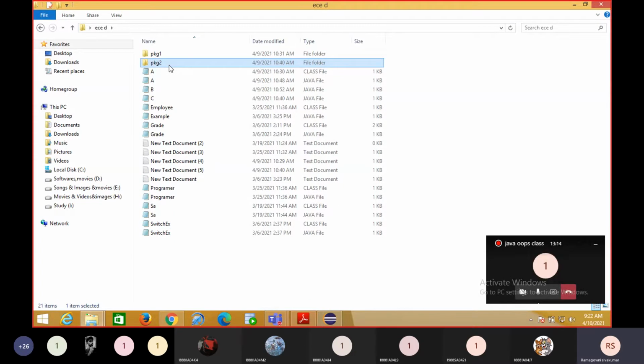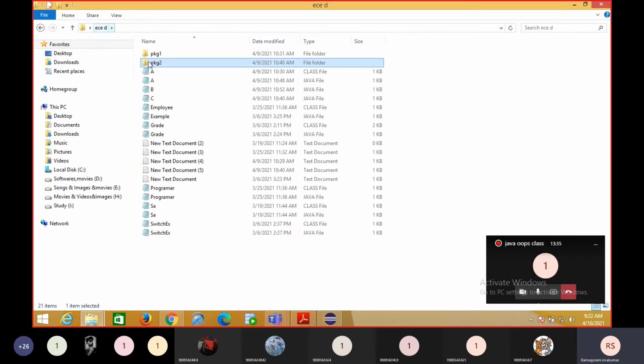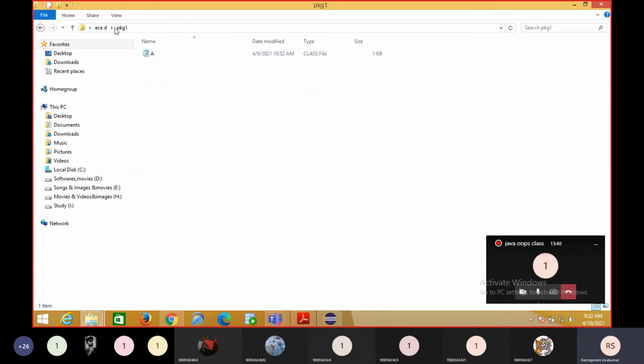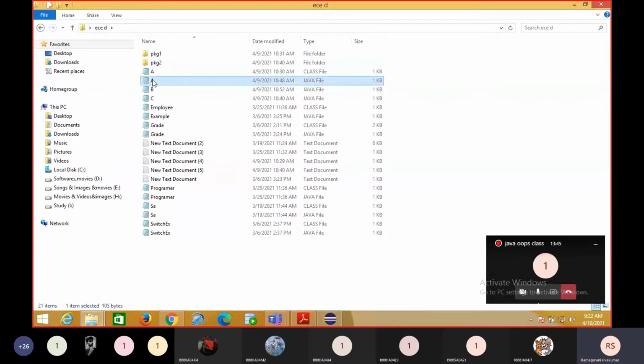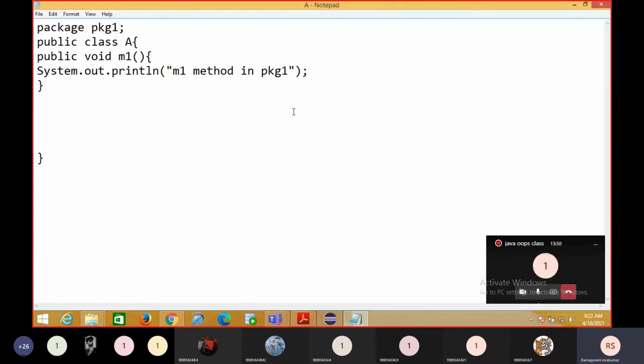That means we created packages by using the syntax package name. Then we tried to import the package to use the parent class methods. There we got one compile time error. See what that is. How to compile this? We have package 2 and package 1 having a class, right? So the class A has a method m1.